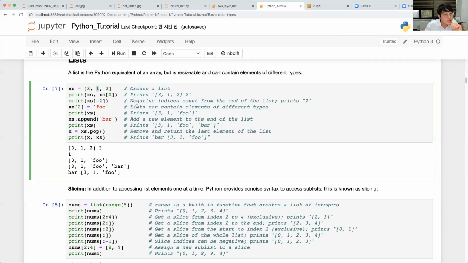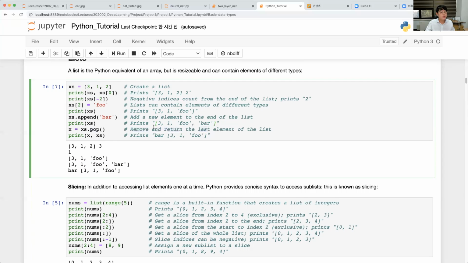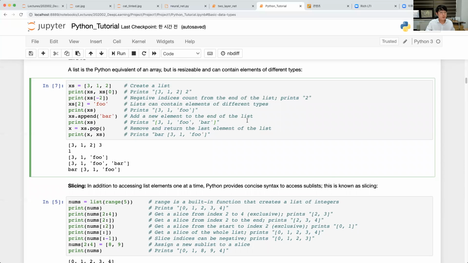And then the list can contain elements of different types, for example, the string type. So the new list is going to look like this. Or we can add a new element at the end of the list by using the append function, something like this one. And the result looks like this. And yeah, we can remove and return the last element of the list by using the pop function. So the result is this one. Okay, so it's very intuitive.